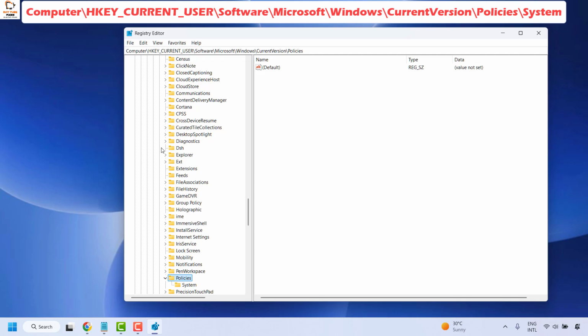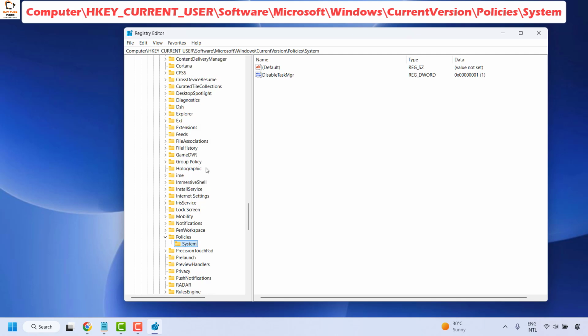Under Policies, you would see a folder which says System. In case you have any other folder, go ahead and locate System and highlight System. On the right hand side, you would see a key which says DisableTaskMgr. Now there are two ways to fix this issue.